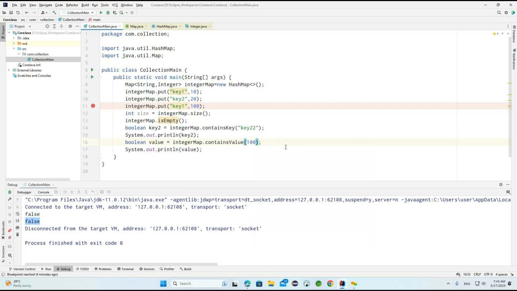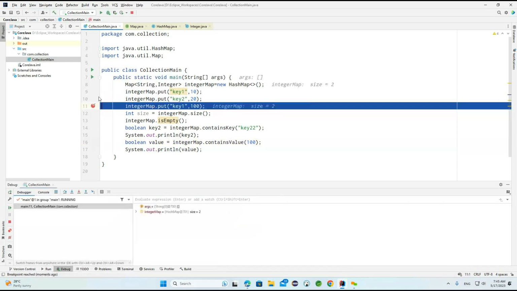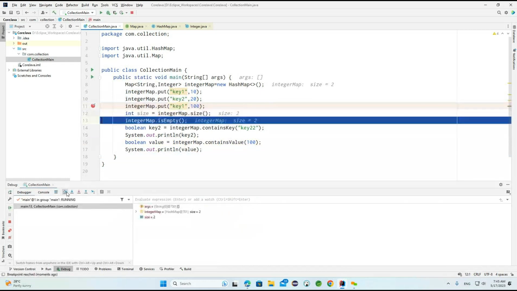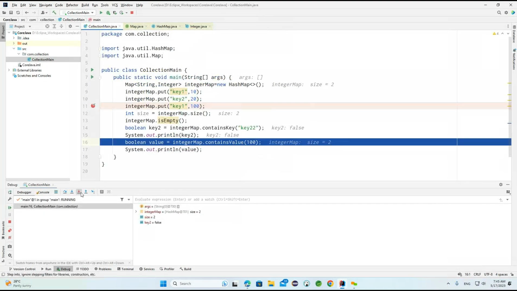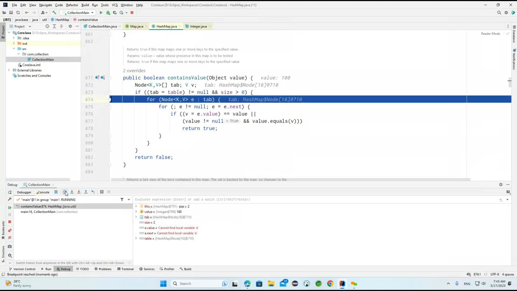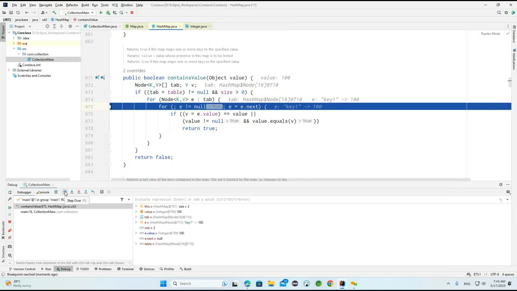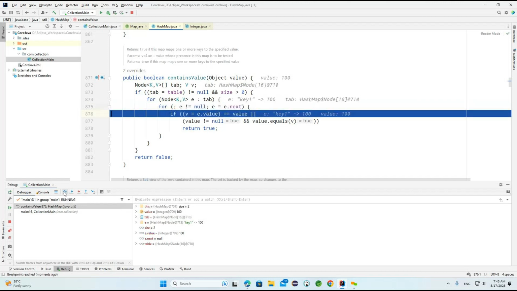Now if you see, in place of 200, now I'm going to give 100. Same example, I'm going to run one more time. Carefully observe how it is trying to return true here. Now if you see this, we load the table and size here. Now after this, we are trying to check this particular tab. Tab is nothing but the first record we are loading, and we are checking e dot next here.